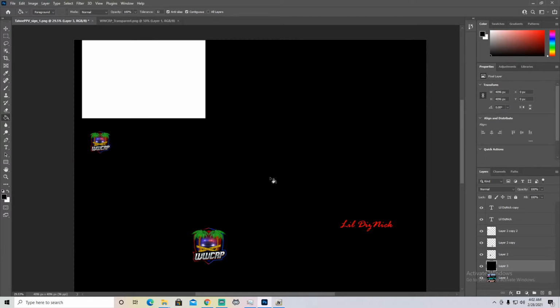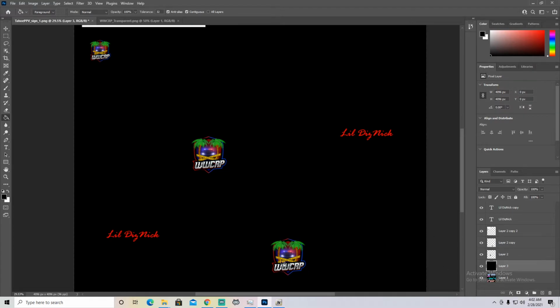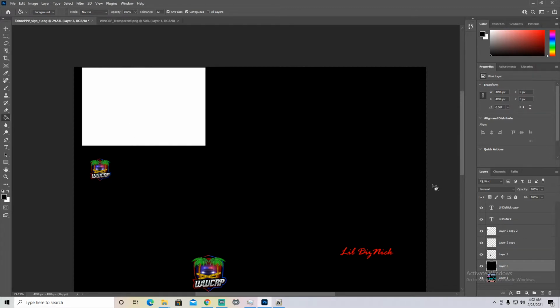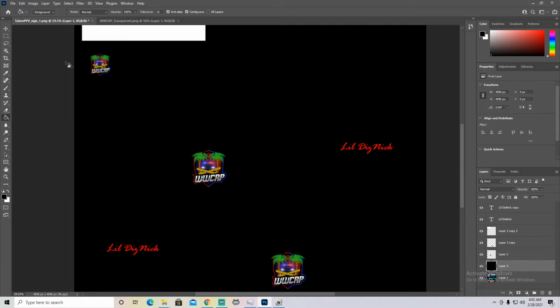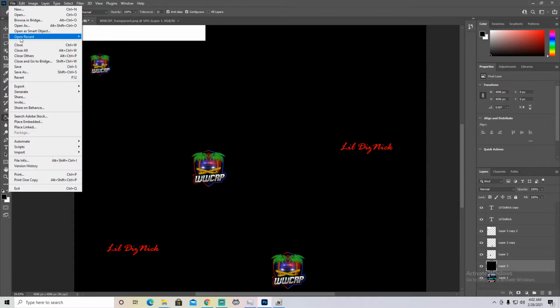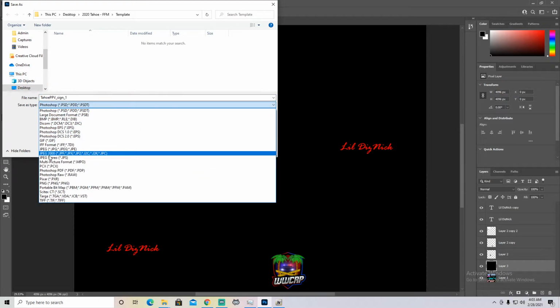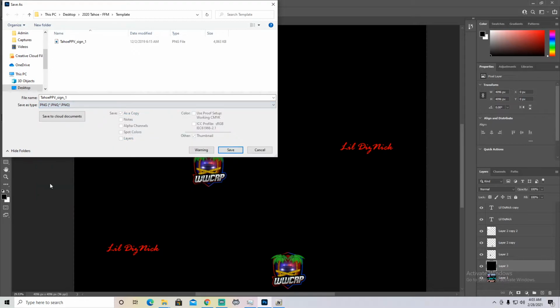As you can see, all of the layers that we put on top of the doors are just right there above it. We've got our white hood right there, so we're happy with that. We're going to save this as Tahoe PPV San Juan. Okay, but we're going to have to save it as a PNG file.